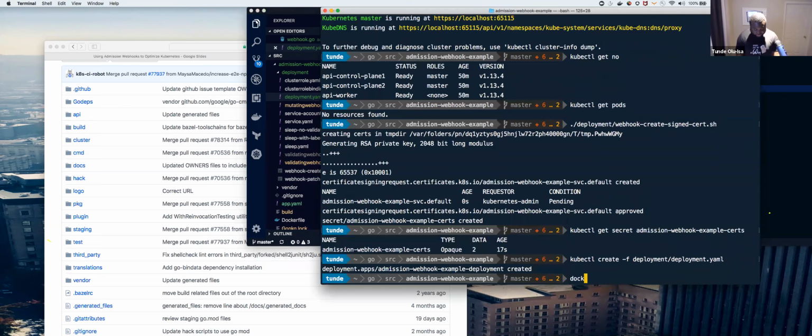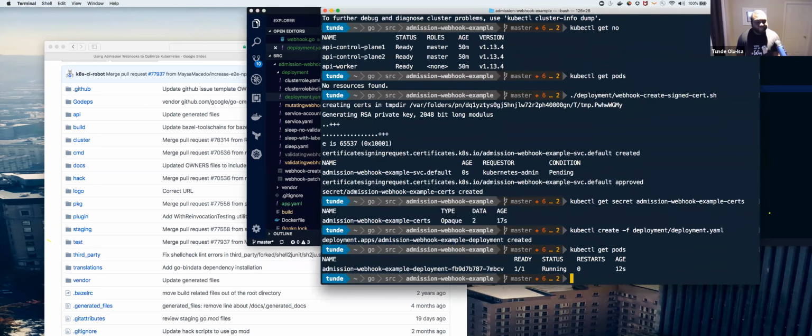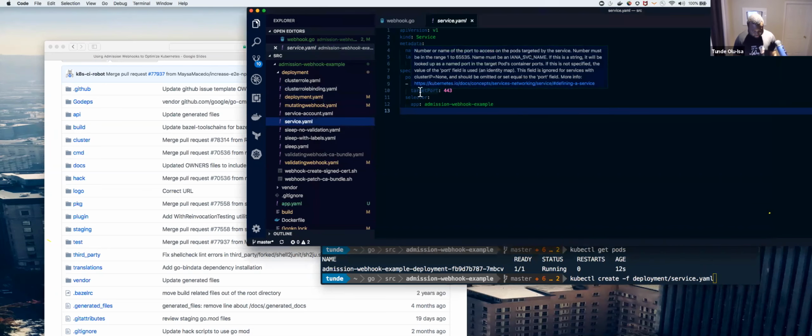That is running. So let's run kubectl get pods and confirm that it is running. So far that is running. And then we're going to create the service that fronts this deployment. I'm going to show what that looks like before running that. So let's take a look at the service.